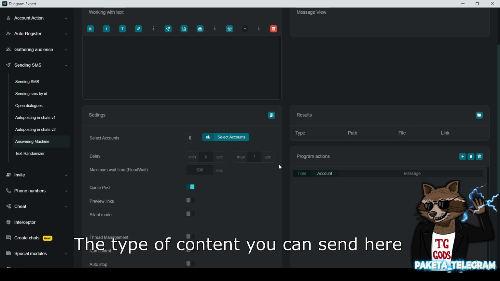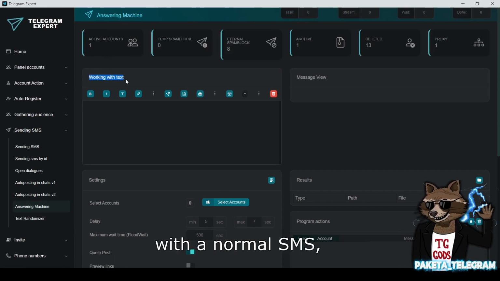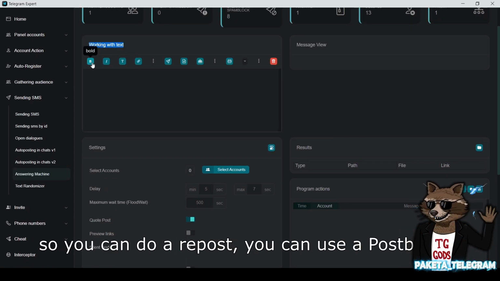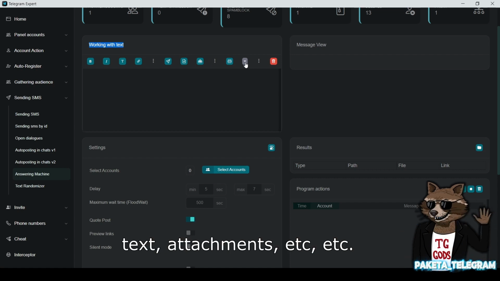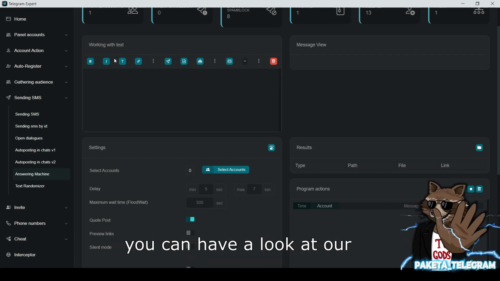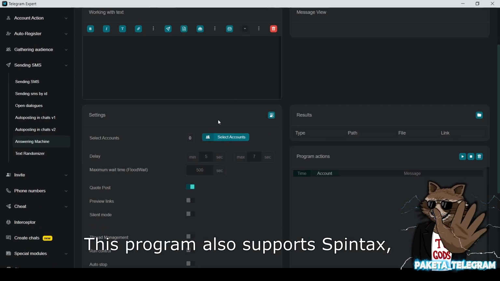The type of content you can send here under Working with Text is the same kind of content you can send with a normal SMS. So you can do a repost, you can use a post bot, as well as you can send images, text, attachments, etc., etc. For a more detailed explanation, you can have a look at our video on sending SMSs. This program also supports spin tags.